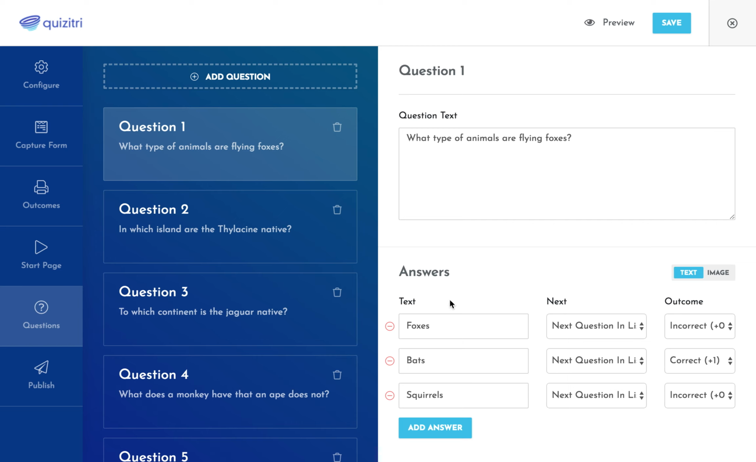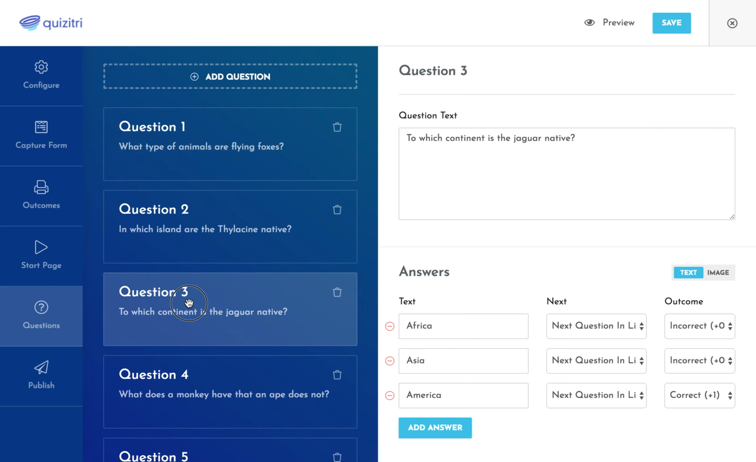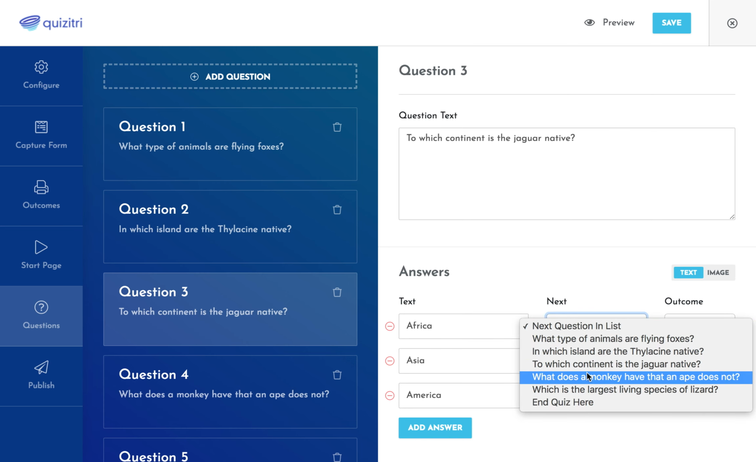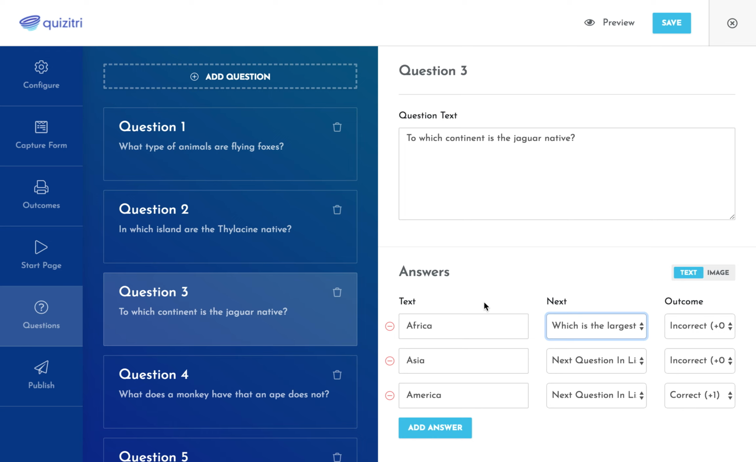After you've entered all your questions, you can go back and add logic to segment respondents and customize their journey through the quiz. Just click on any question and choose the question you want your respondents to see next by choosing it from the Next drop-down. Using logic, you can skip questions according to previous answers and increase the relevancy of your quiz.